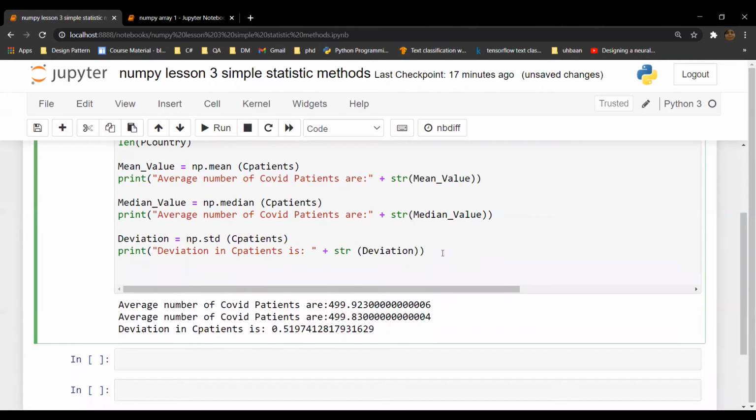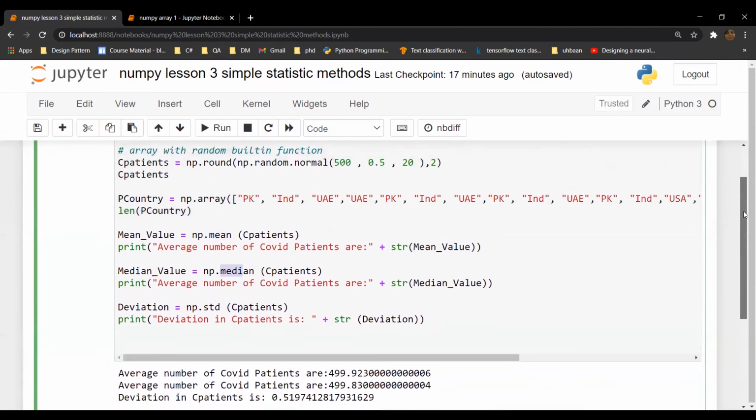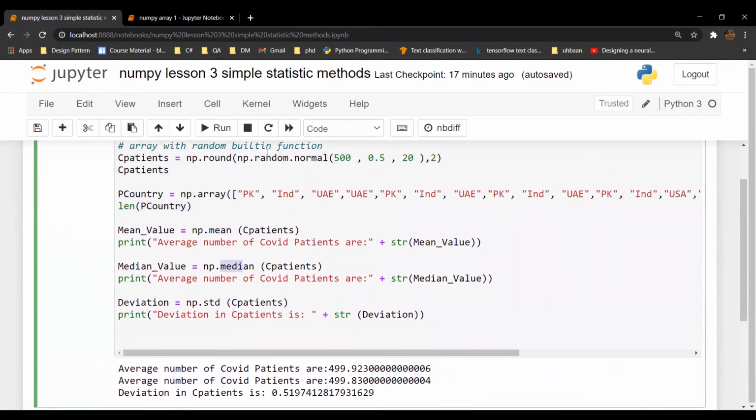There are easy and complex formulas in statistics and in data science analysis. We need to use these formulas. So this is how we created the mean by calling the mean function and the median function, and then the standard deviation function. And the easy way to create the random normal distribution is with np.random.normal. You have to tell it the starting value, then the deviation, and then the number of records you want to create. Now let's combine these two arrays, C patients and P country, and do some comparison.